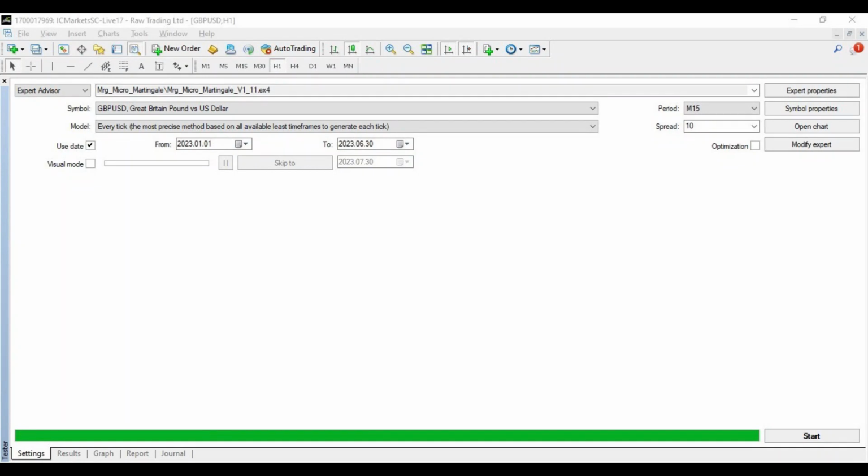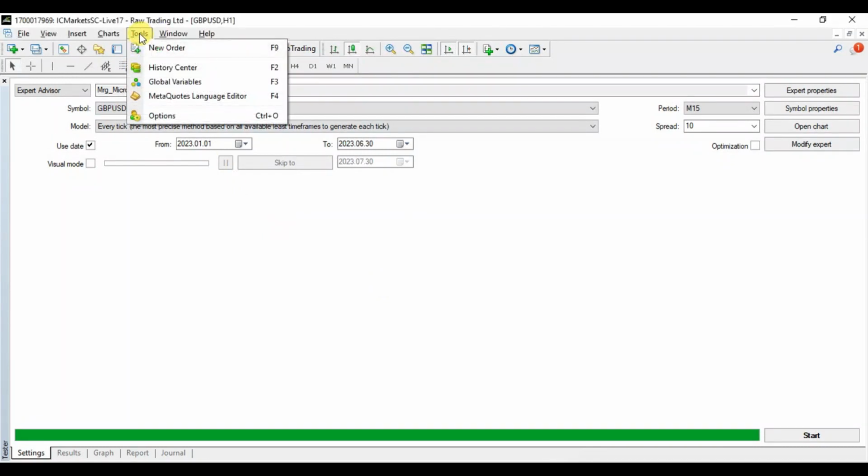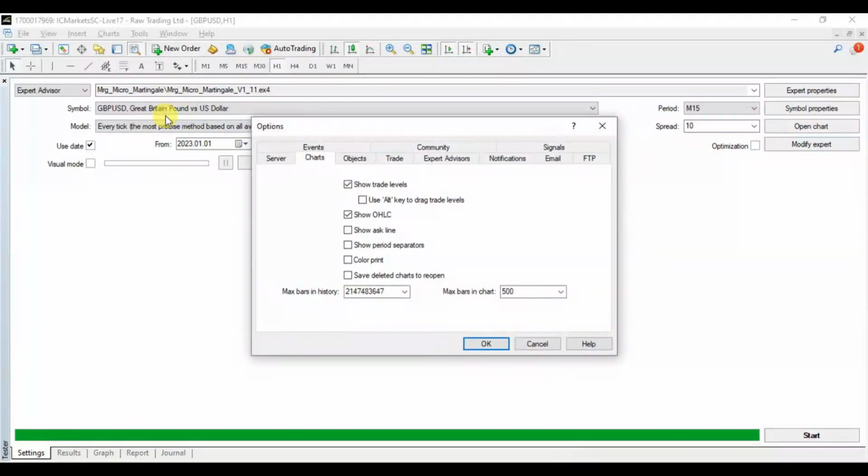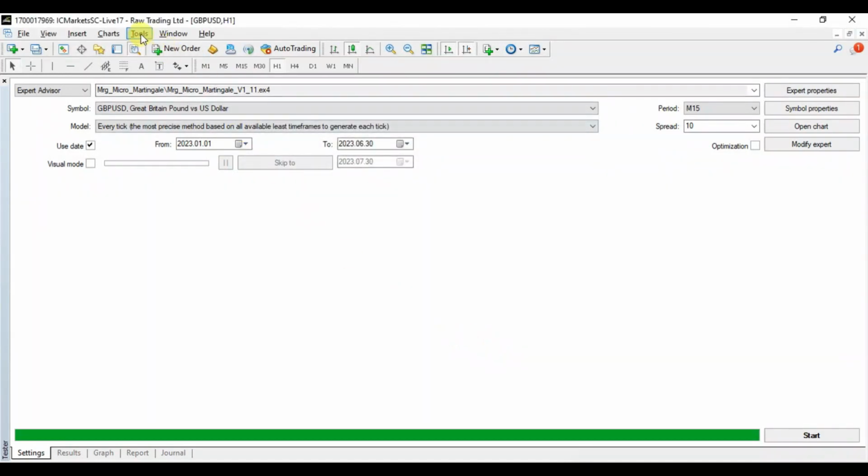Now open Metatrader 4. First step is click Tools, then click Options, Max bar in history, type 9999 and press OK.